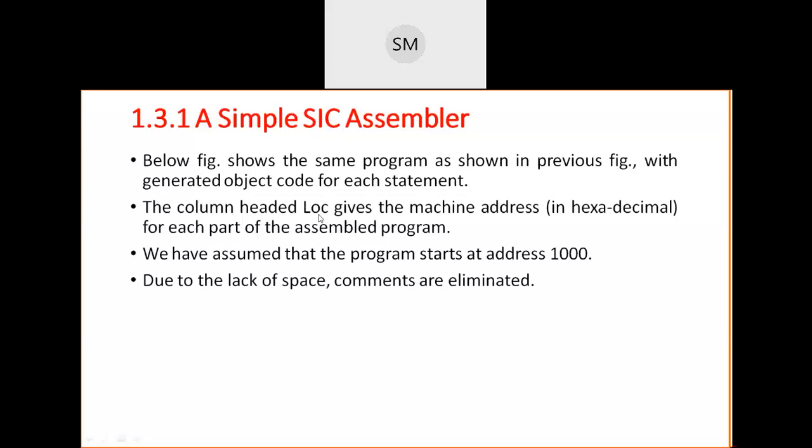Okay, the same program, but with some additional columns there. One column is LOC. This LOC is indicating the address of instructions line by line. So it is called a location actually, and all those addresses are in hexadecimal. Okay, and we have assumed that the program starts at the address 1000. I already showed you in the previous program, 1000. I assume that my program starts from the address 1000. It means my first executable instruction itself is loaded into the address 1000.